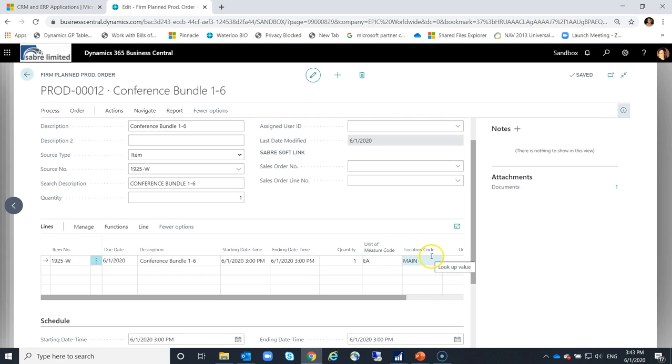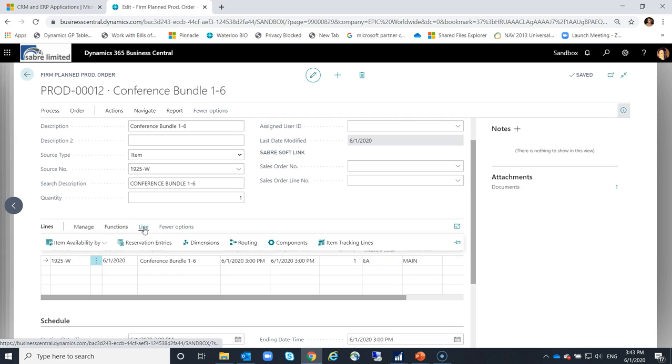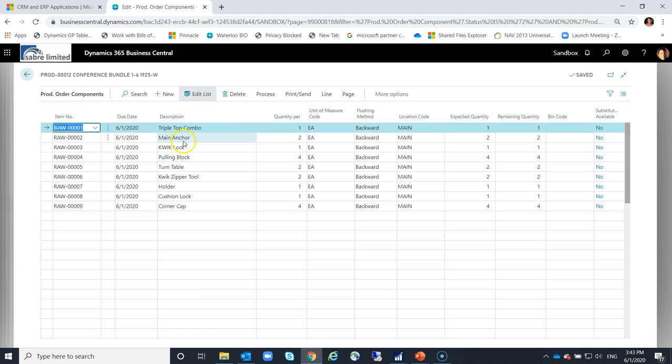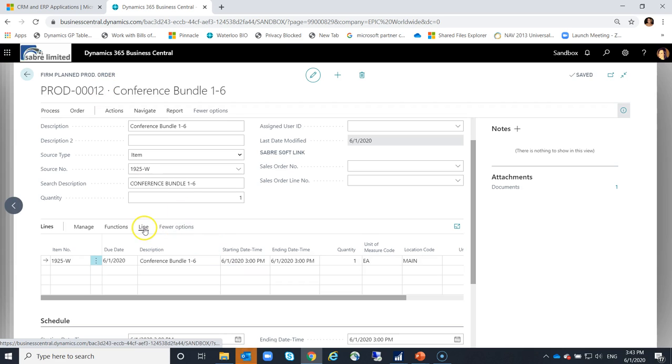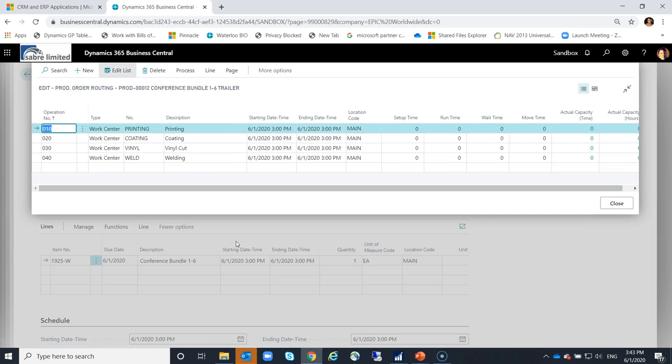It pulled the location off of the planning line, and I can drill in here and I can see the components that have come in based on the bill of material. And I can also see the routing that was created as part of the bill of material, or sorry, as part of the item.